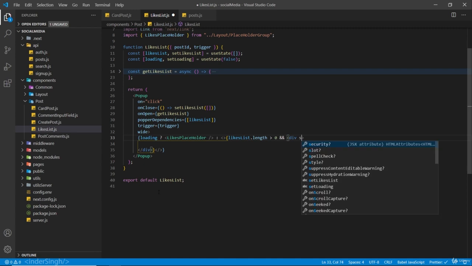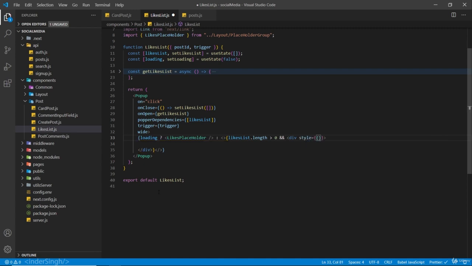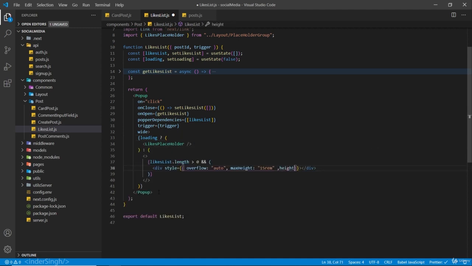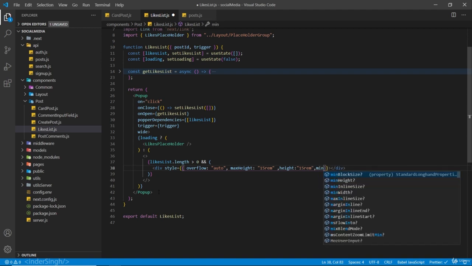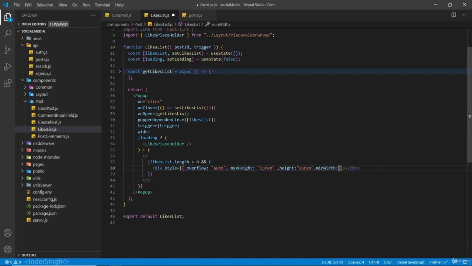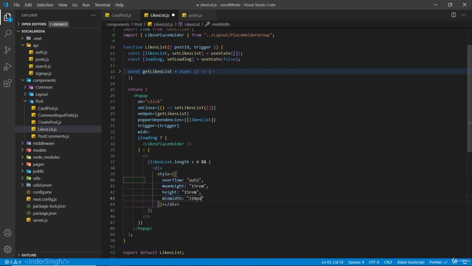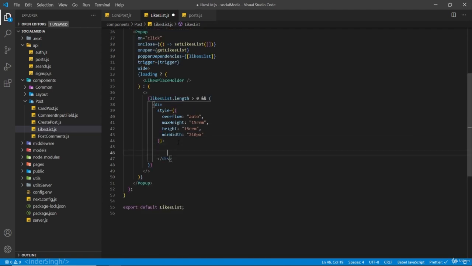And this div is going to have a style. Overflow is going to be auto. Max height is going to be 15 rem. And the height is going to be 15 rem. And the minimum width is going to be 210 pixels. So inside this div, we are going to map over the array. We are going to have a List.